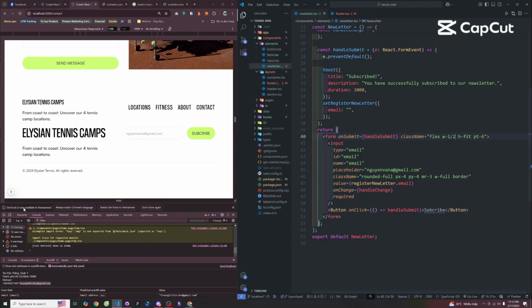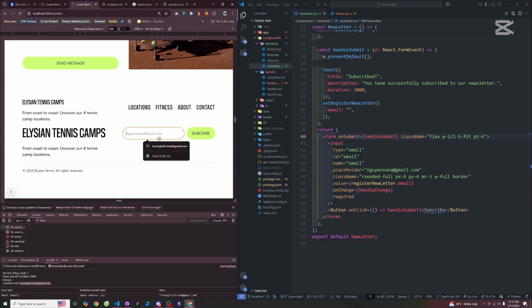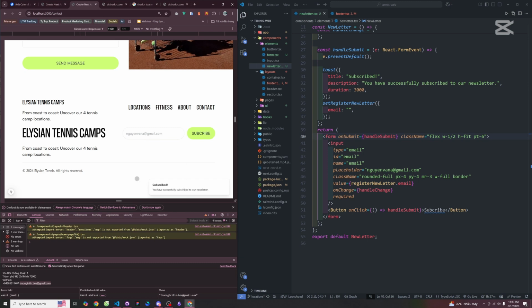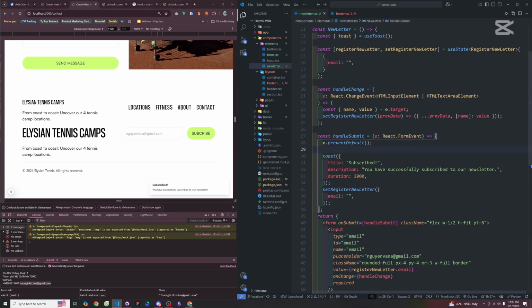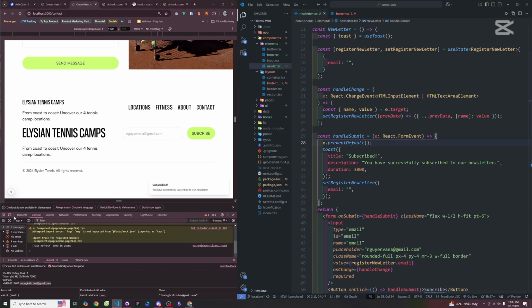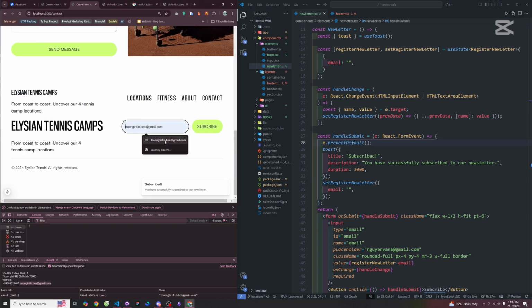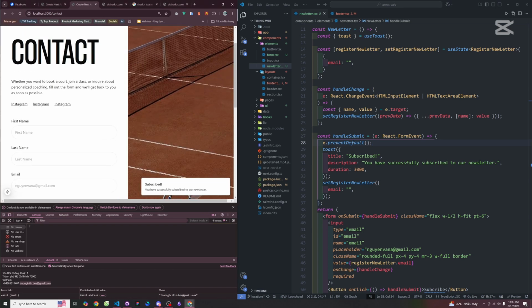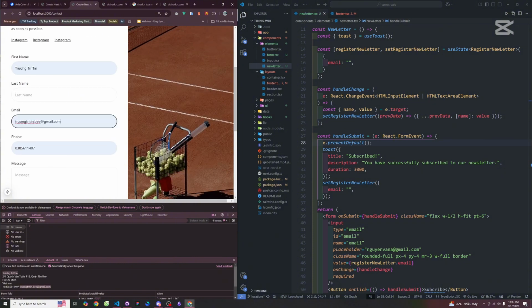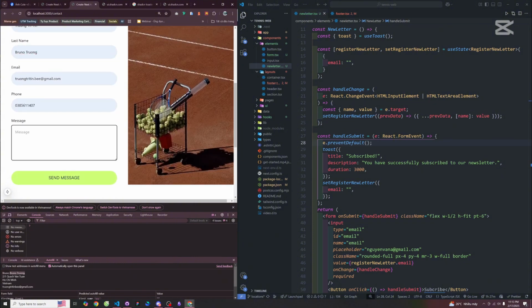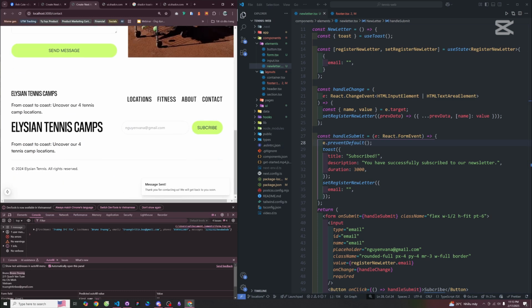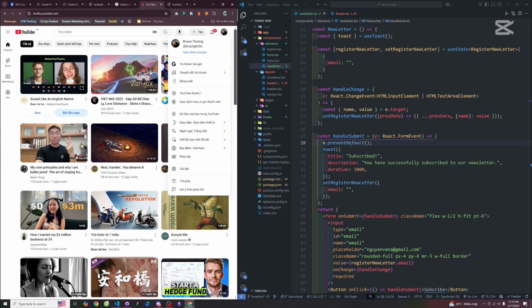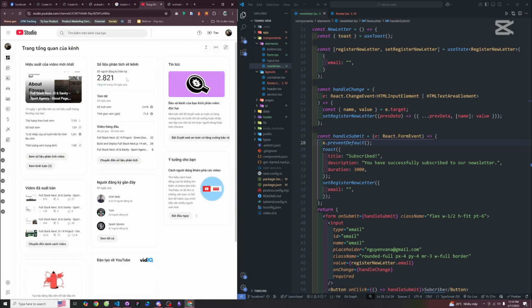Okay, so let's try again. If we send the email and then hit submit, it should be good. The new letter is already a success. Now we need to connect with the backend for this database, and then send the email to the owner, and we also need to notify the owner as well, and also have a confirmation for the guest who sent this email.